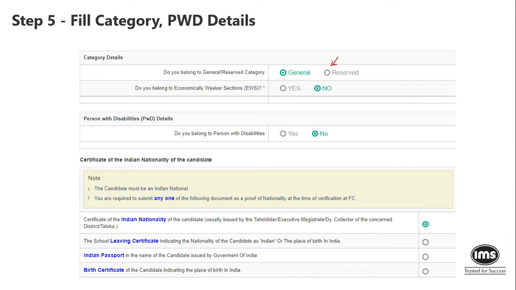If you select a particular category, for example, you might be required to submit the category certificate, first of all, the validity certificate, and the non-creamy layer certificate, for example. So you'll have to keep those documents ready with you before you start filling the form. For EWS, again, there are three options you get. If you select, let's say, yes here, it will ask you whether you already have the certificate, whether you have applied and not received it, and the third one is it's not available. So you'll have to select the appropriate option.